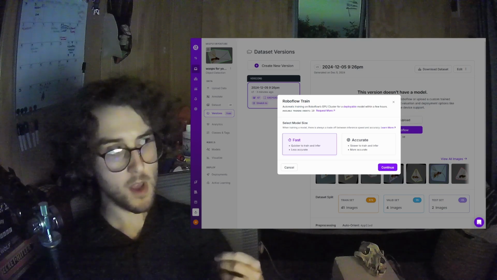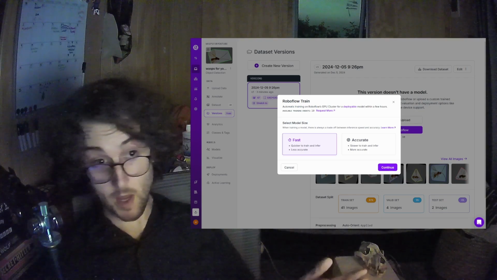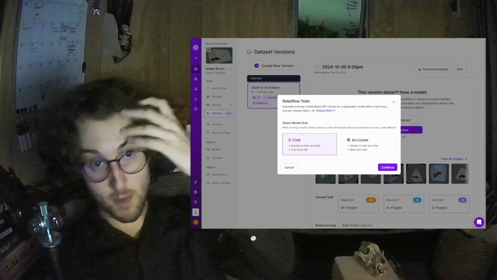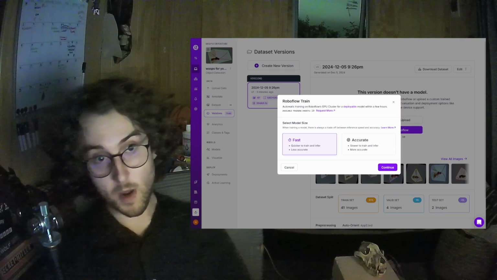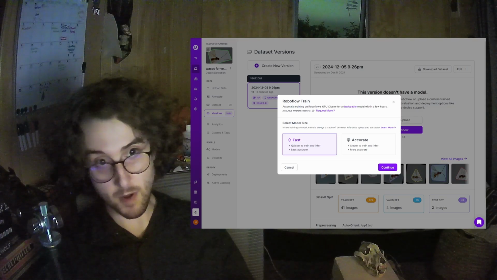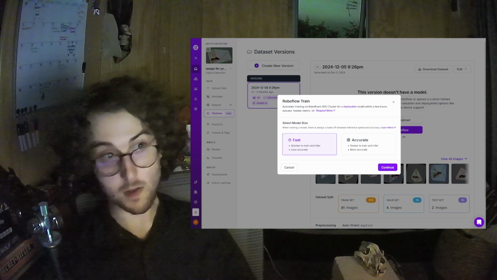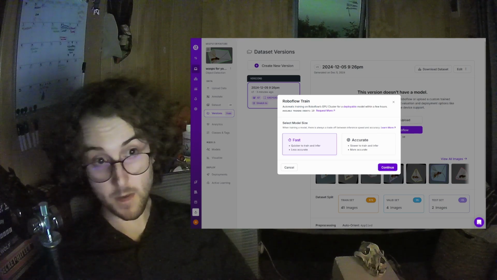If you have a deadline, like you need to get your wasps in by 3 p.m. and it's 2:30, and if you don't get them in, you're fired. Like, use the fast model by all means. Otherwise, accuracy is important. But I'm going to click fast.